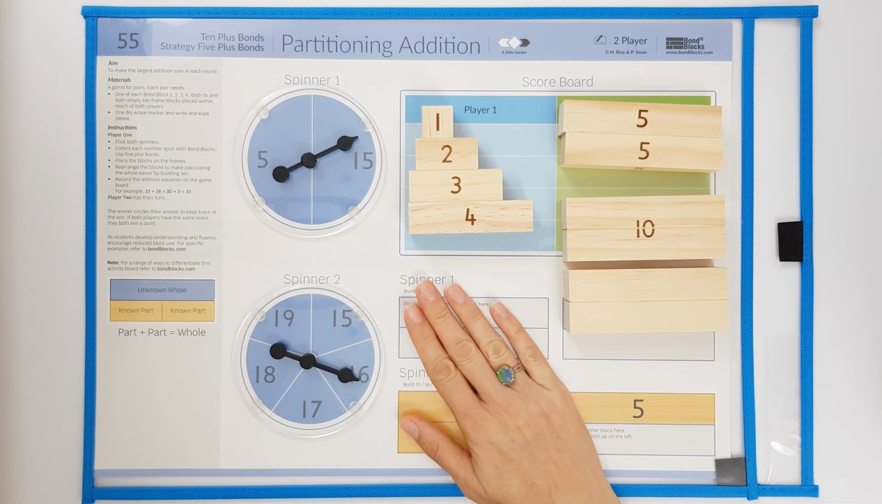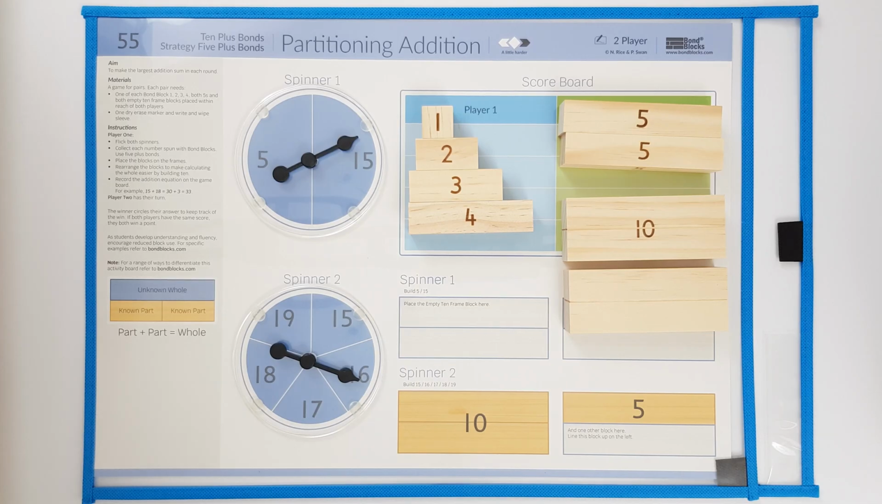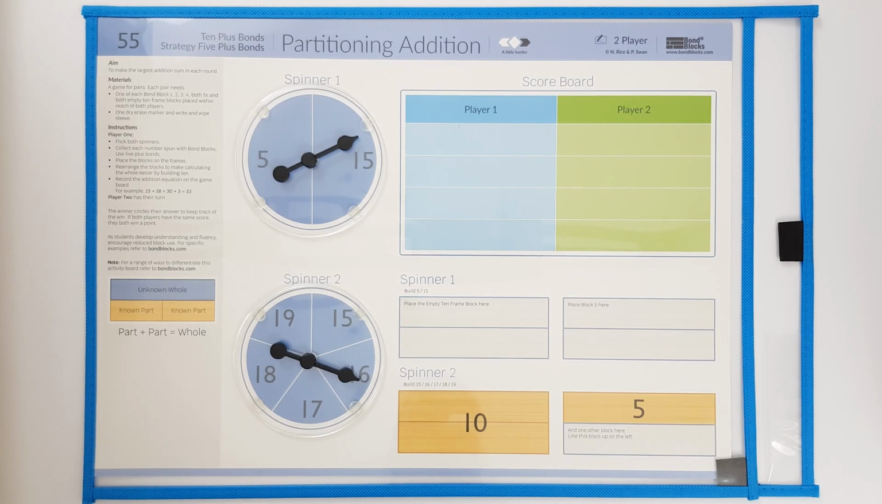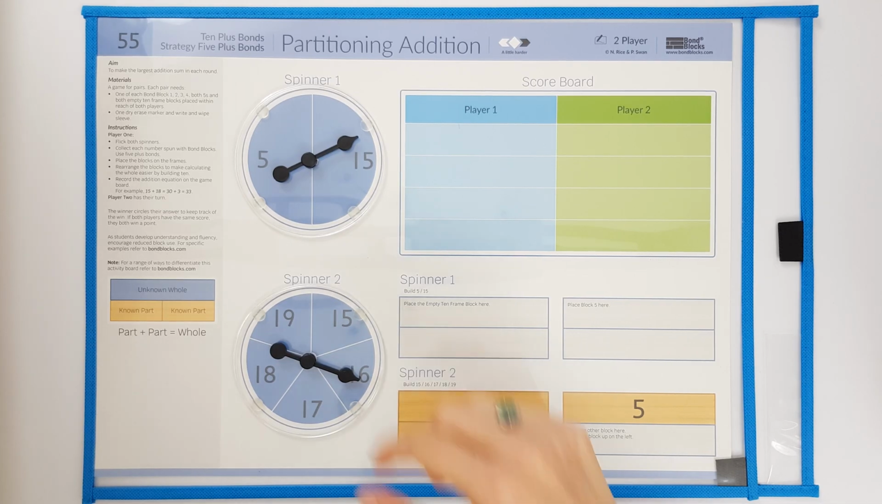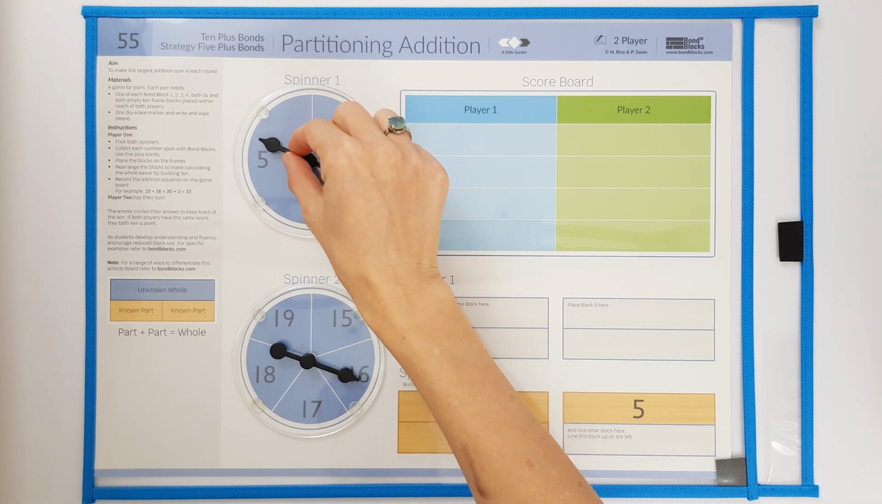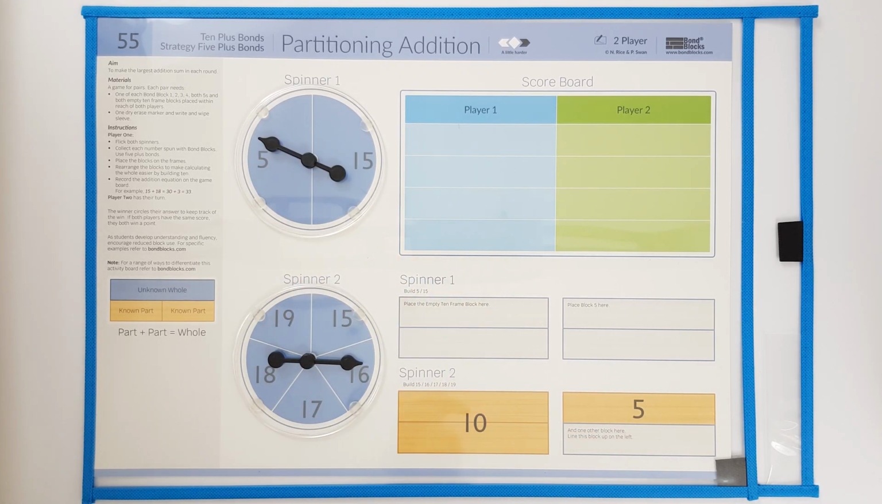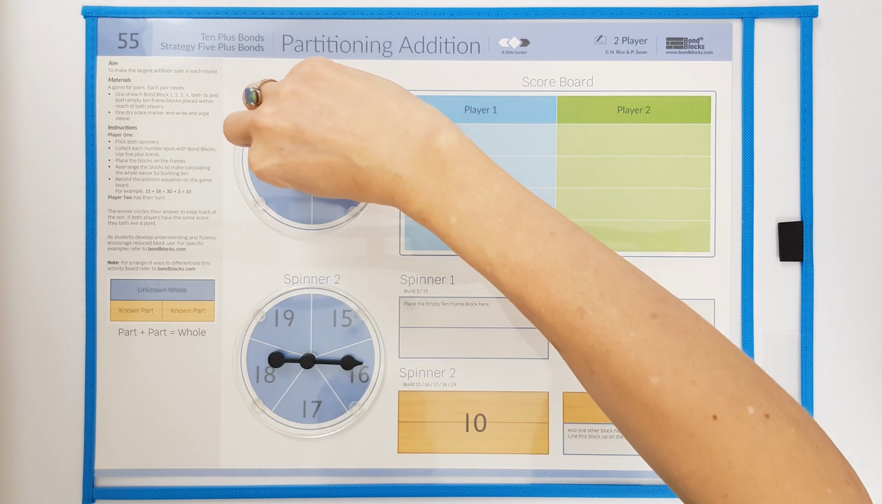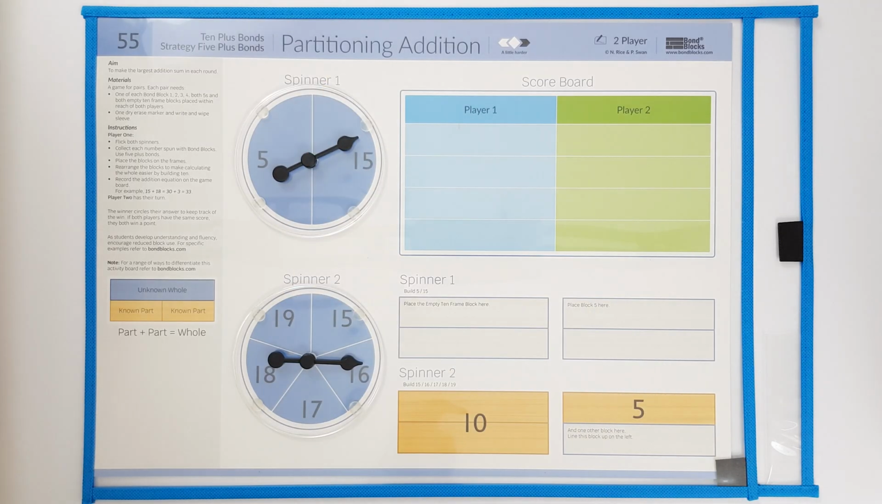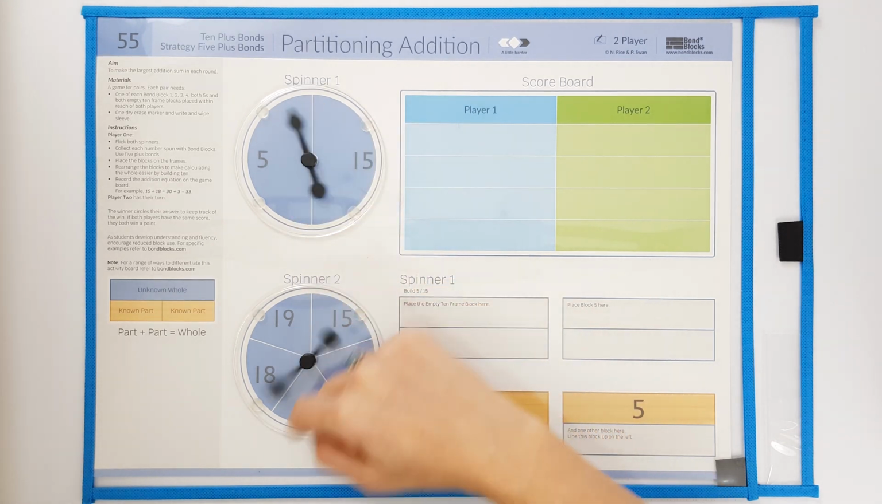If you have original boards, please place them inside a write and wipe sleeve. This board can be used for 3 different games which increase in difficulty. The first level is to fix this spinner on 5 and spin spinner 2. The next level, place this spinner on 15 and spin the second part spinner. And the final level, spin both spinners.